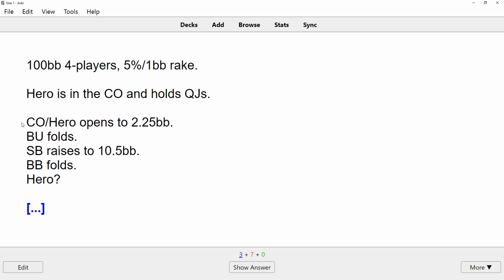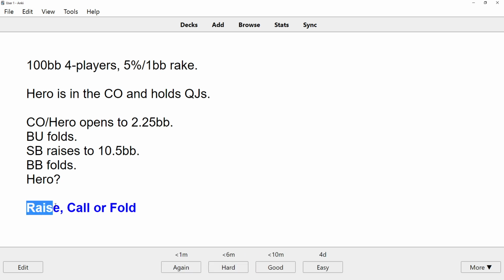Cutoff holds queen jack suited. 2.25. 10.5. Queen jack suited, facing a pretty big-ish 3-bet in the small blind. It's going to be call or fold, I think. Raise, call or fold. That's interesting.